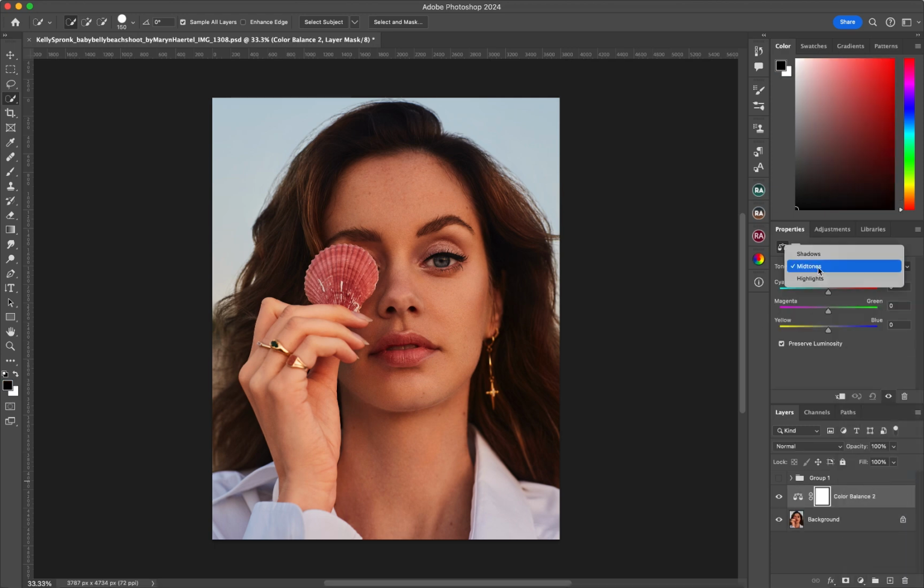To start with basic color correction, select the midtones option in the color balance dialog box. Begin adjusting the sliders for cyan-red, magenta-green, and yellow-blue to neutralize any cast and achieve a more balanced and natural look. Pay close attention to the skin tones and overall color harmony in the image.